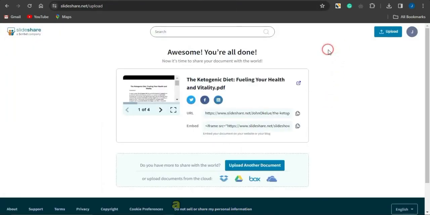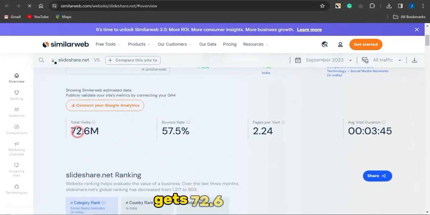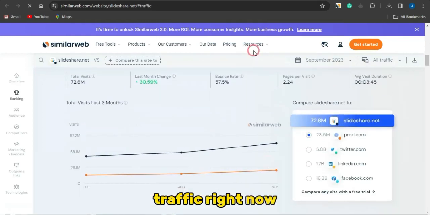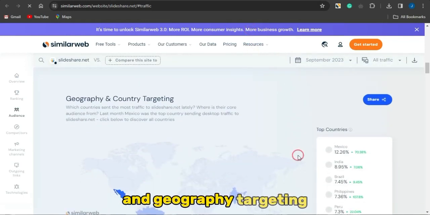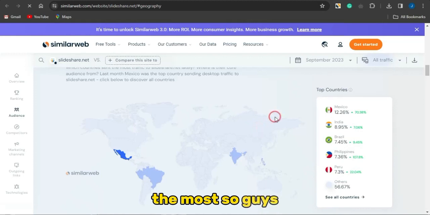And if you analyze the SlideShare website using SimilarWeb, you will find out that the website gets 72.6 million visits in the last 28 days, and that's quite a huge amount of traffic right now. If you go to the country and geography targeting, you will find out the countries that visit the website the most. So guys, regardless of any country that clicks on that particular link, they're going to be shown offers available to their demographic, and if they complete that offer, you get paid some cool affiliate commission.